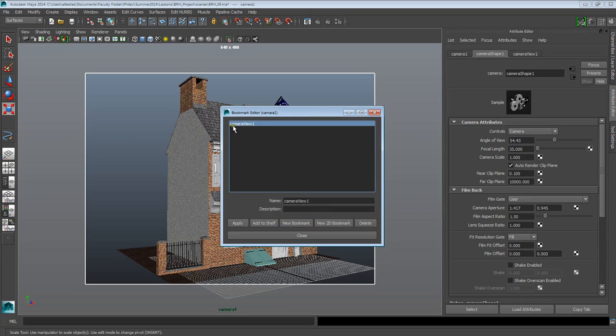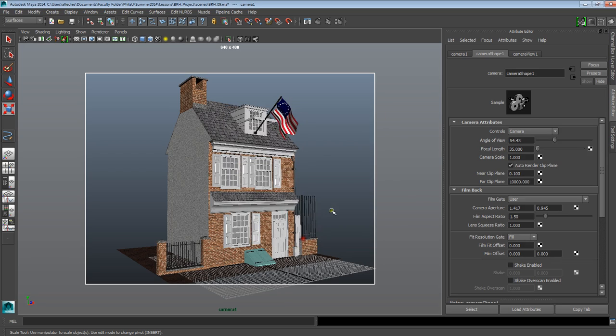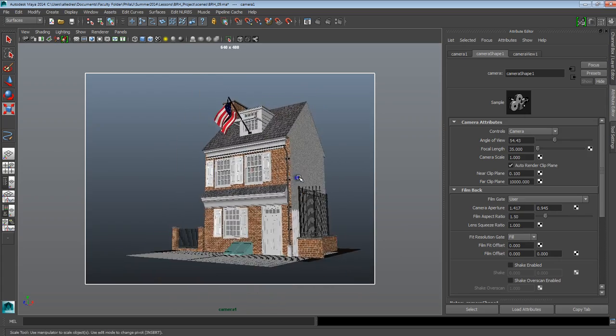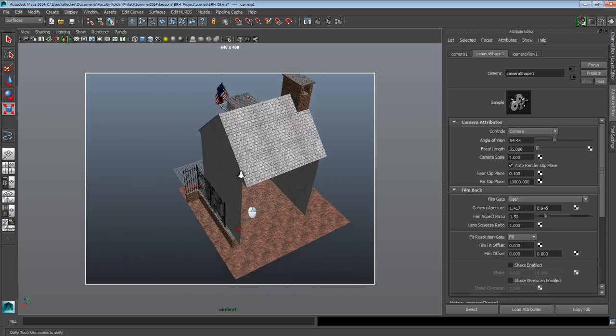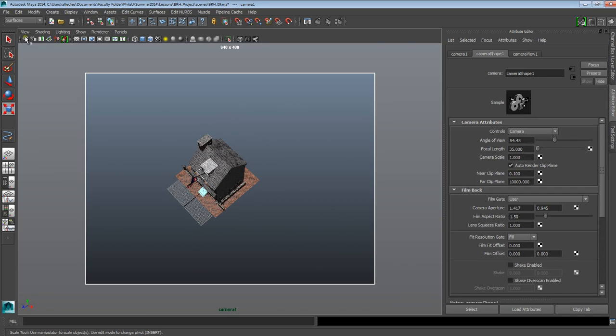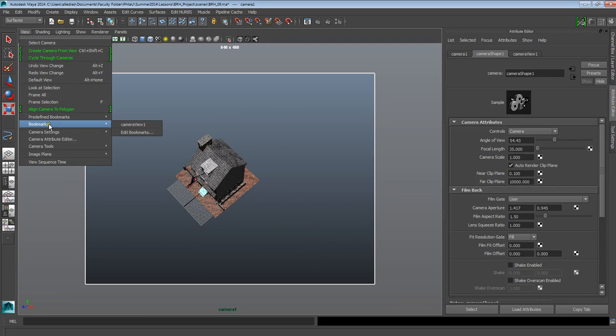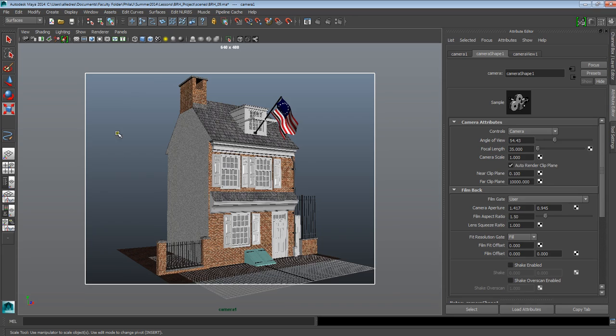Alright, and while selected, you can come here and change the name. But I'm just going to leave it at that, and then I'm going to close. So now that we've set up that bookmark, if for some reason I move around my camera view, and if I go back into my bookmark and select that initial camera view 1 bookmark that we created, it's just going to bring it back to that initial position. So that way we don't lose that initial frame that we want to render.